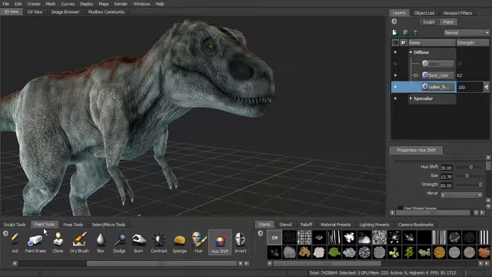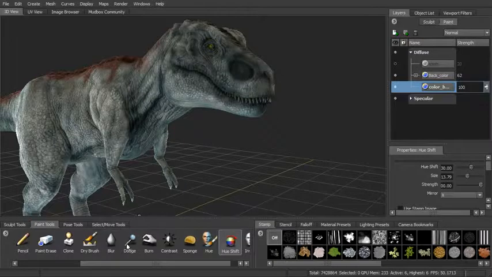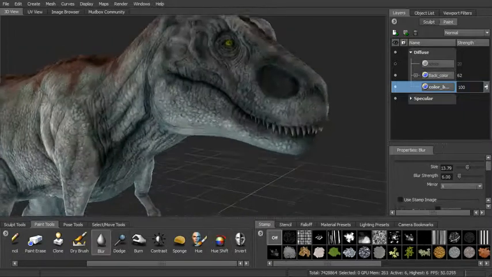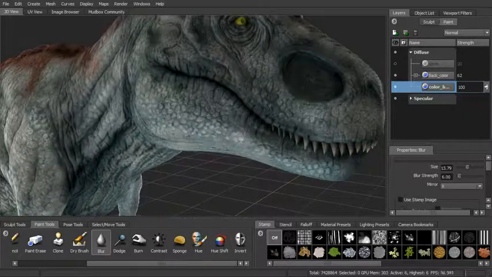Well, we can come down to our paint tools, and we have a number of image adjustment tools that are available. Starting here at blur and going over to the right, we've got dodge, burn, contrast, sponge, hue, hue shift, and invert. And so blur is pretty self-explanatory. You can come in and actually blur the color detail.